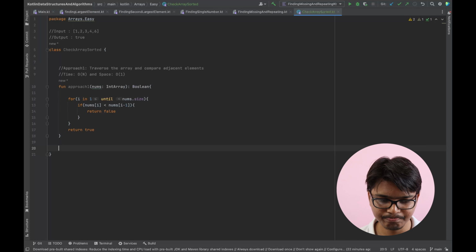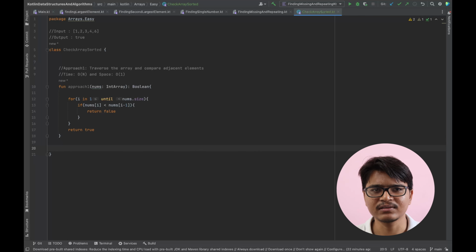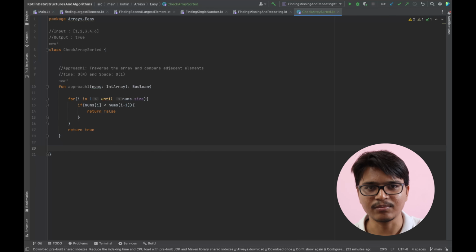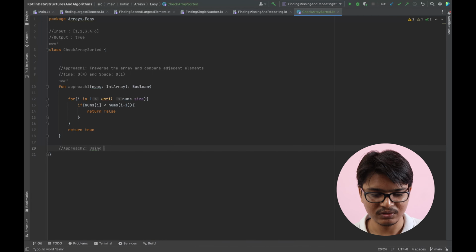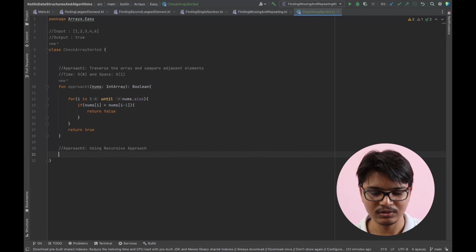Fine. Now is there another way? Yeah. Okay, the same one we could write in a recursive approach. I mean the same logic, but we can write in the recursive approach. So let me write down that approach as well. Approach 2, using recursive approach.